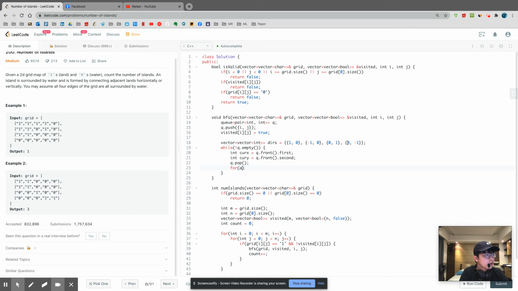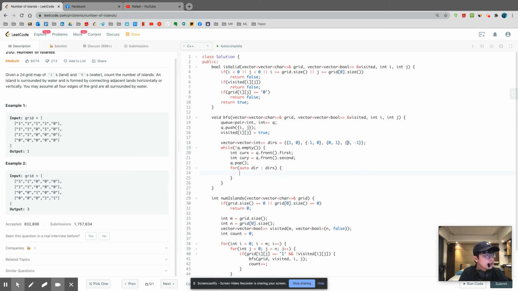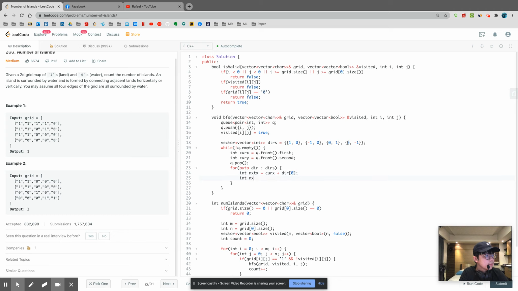So for the next destination, x equal to x plus 0, and y equal to y plus the other direction. Okay.